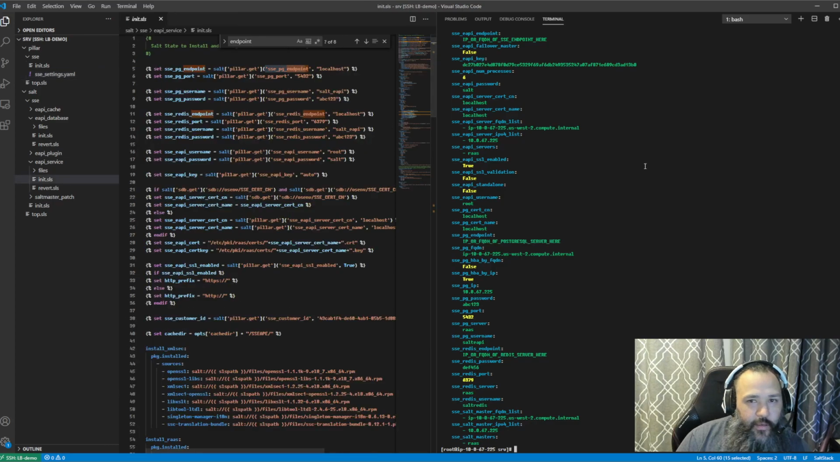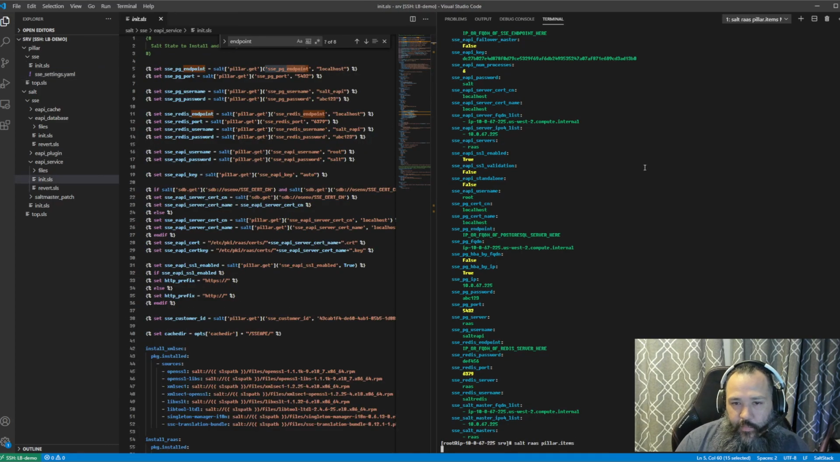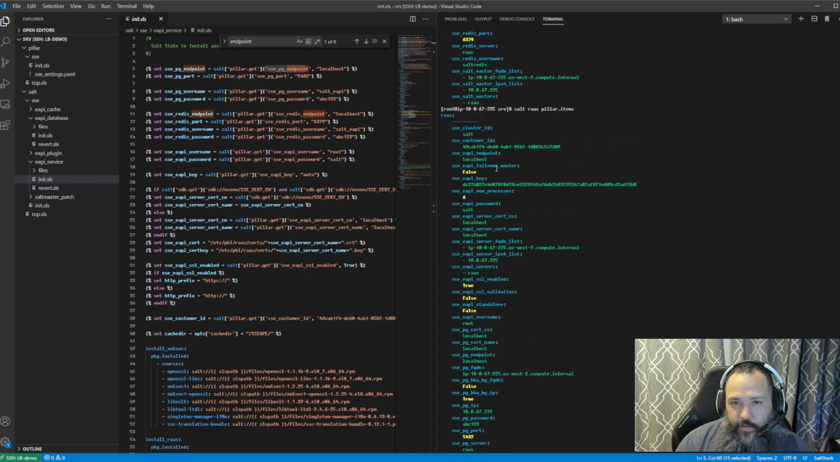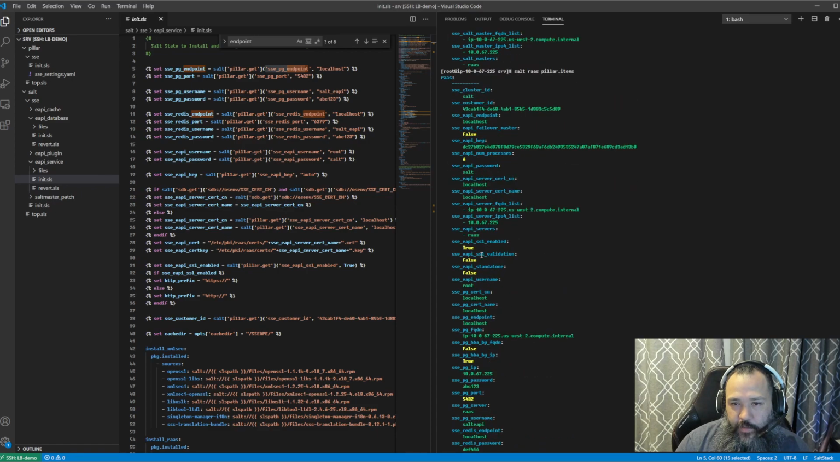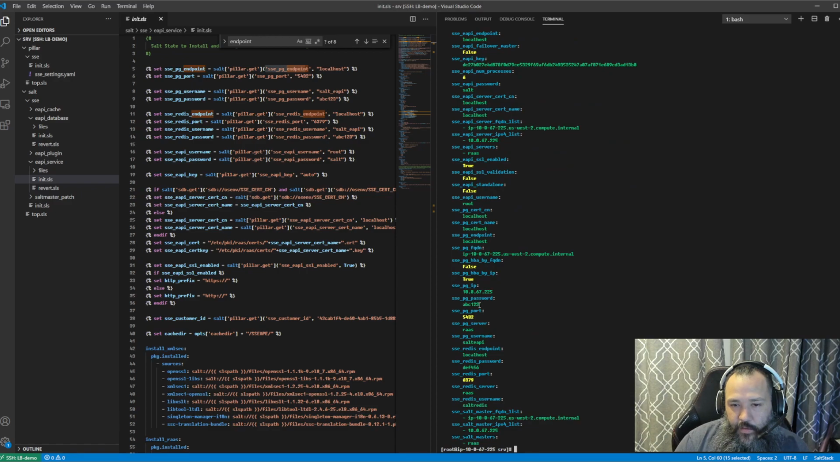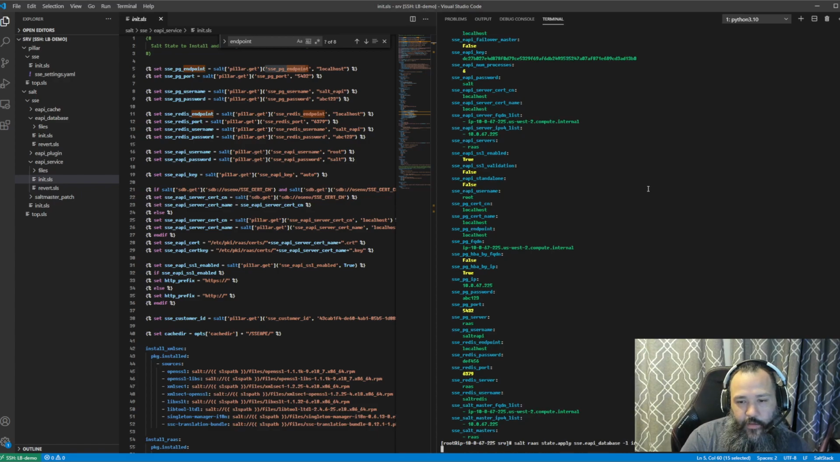That should be enough. Let's just run through pillar.items one more time and see if there's anything that is glaringly boilerplate stuff that needs to be corrected. No. Okay, cool. So I should be able to just run salt RAS state.apply, and let's do ssc.eapi database first. Let's do this at info level so we don't have to wait to see everything that it's doing.